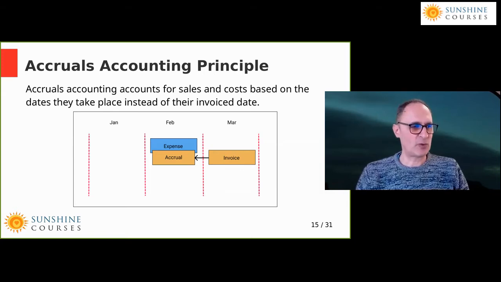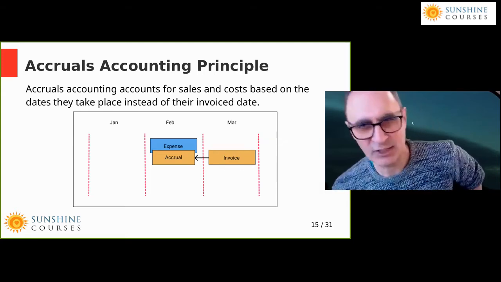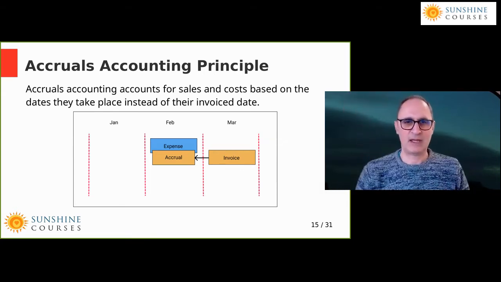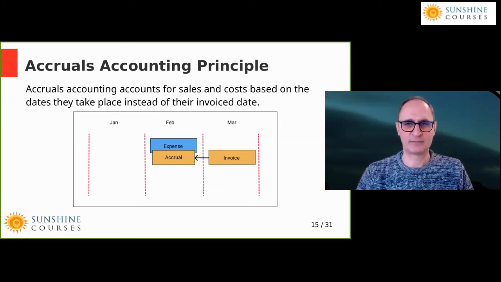So let's firstly talk about the accrual. Let's imagine you've received a telephone bill and the telephone company is charging you for costs you made in the month of February, but the date they're going to put on their invoice is March, because that's the date that they're allowed to charge you. So that's a very typical scenario.